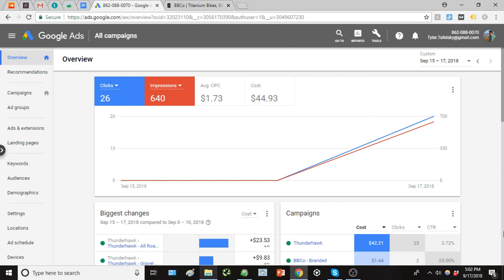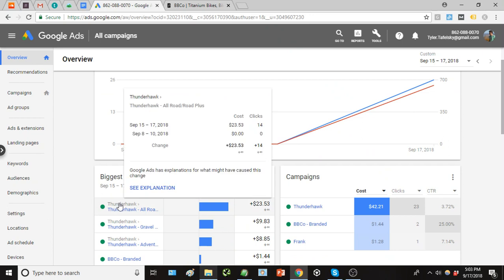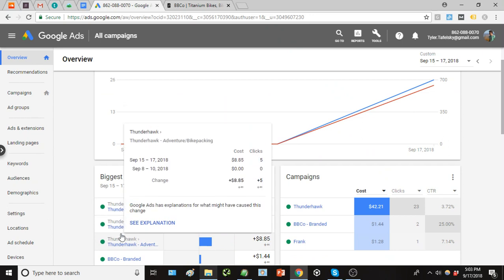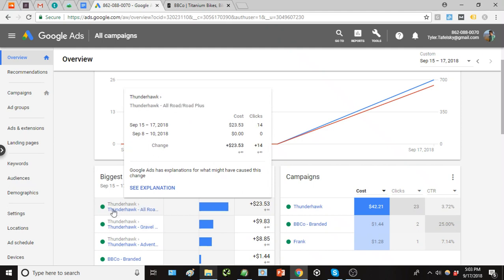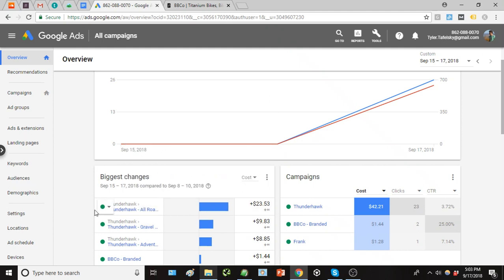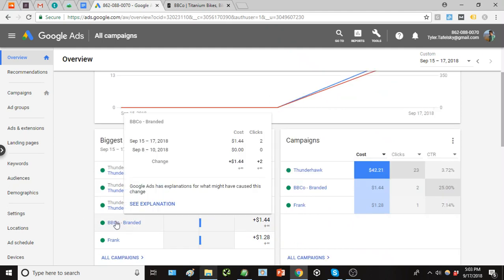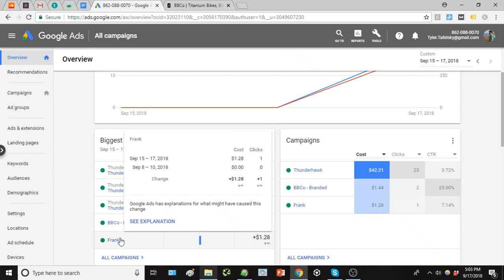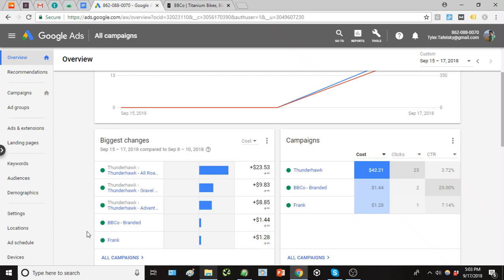So to get in, we launched the new campaign for Bear Claw Bicycle Company. You can see here it's gotten some activity throughout the day. Spent $44. Most of that's gone towards one campaign in particular, and that's for the Thunderhawk, which has several different ad groups speaking to the different features or types of bike that it actually is. We do have a branded ad group and another one for Frank, which is a different type of bike. But we'll be focusing mainly on the Thunderhawk campaign, which has seen most of the activity so far.